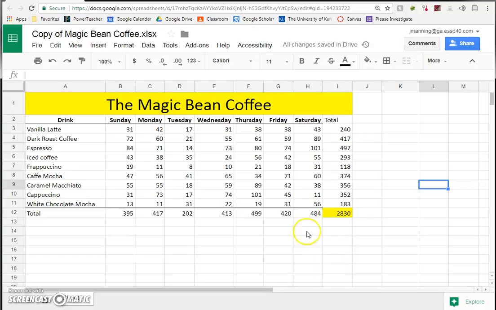Alright, so once again, I have my Magic Bean coffee, and you can see that it shows all of the drinks over here on the left. Up across the top are the days of the week. It shows me the total number of sales for each drink each day. And then on this spreadsheet, I have already found the total for each drink in each day of the week.